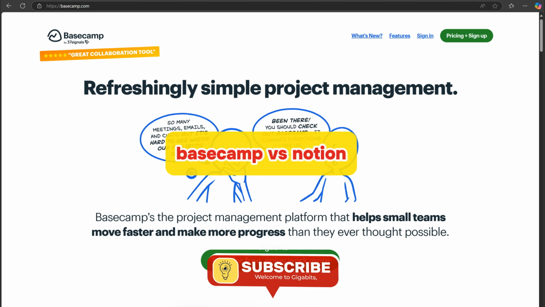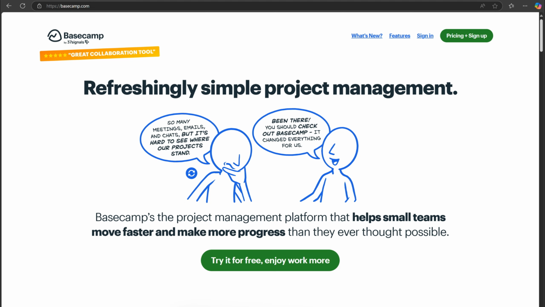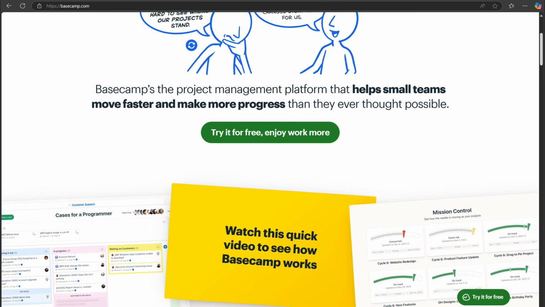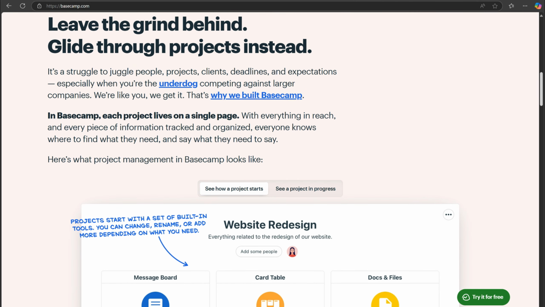Today we are comparing Basecamp and Notion, two powerhouse productivity tools. Whether you are managing a team or your personal project, we'll break down the key differences to help you pick the right one. Let's dive in.